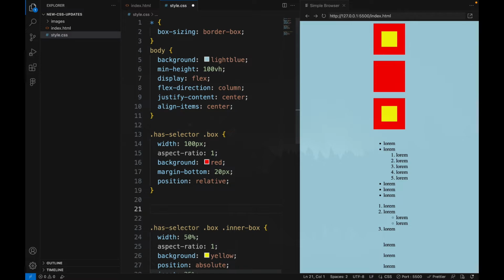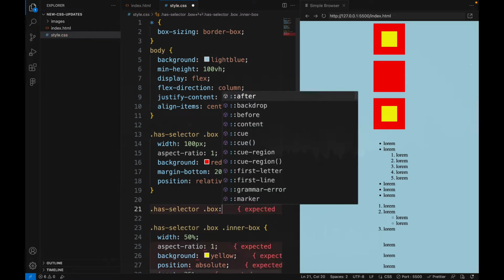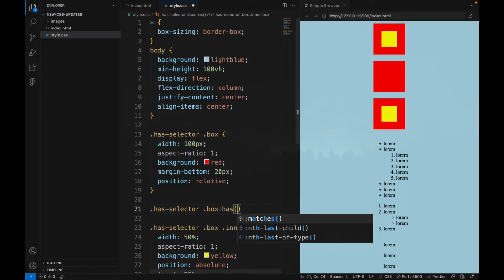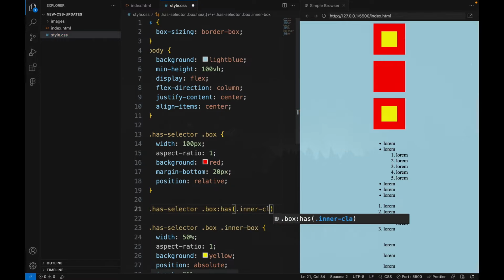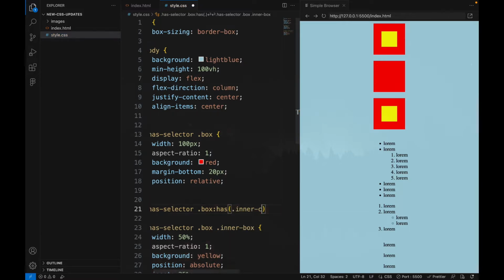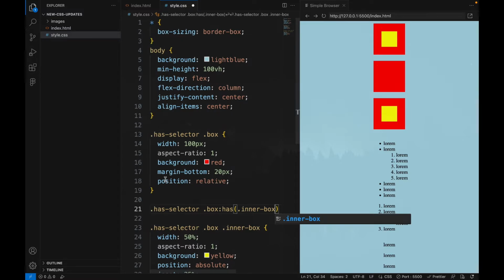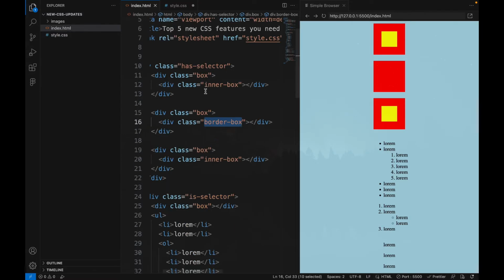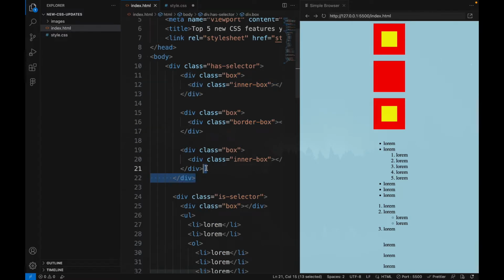Well, that's where you get the has selector. So you can target what you want. Inside the .has selector, I want to target the box which has elements with the class of inner box. So what this will do is only target the boxes inside the .has selector class that have a class of .inner-box. So only these two, the first one and the last one, because these two have a div inside it which has a class of inner box, right?